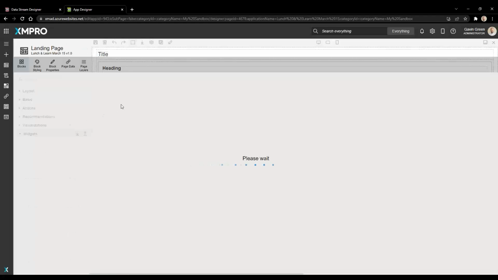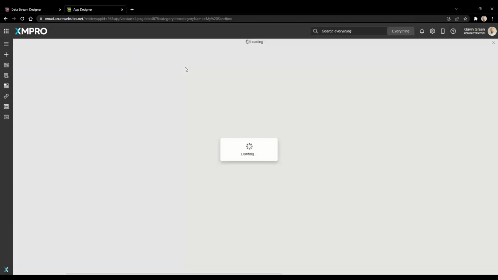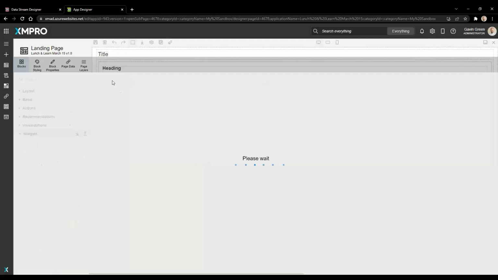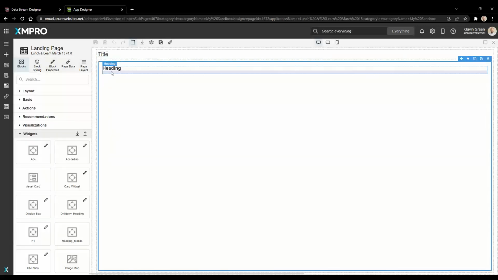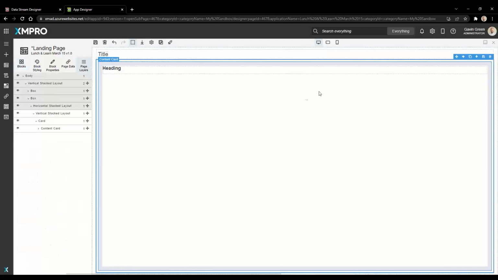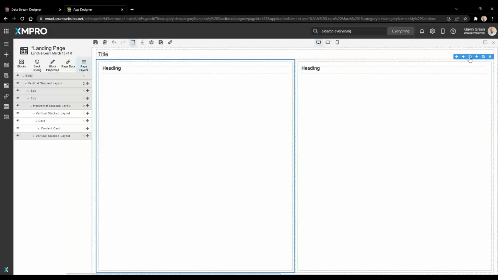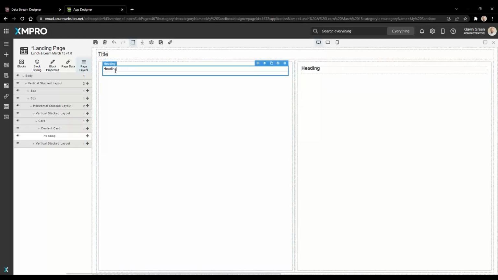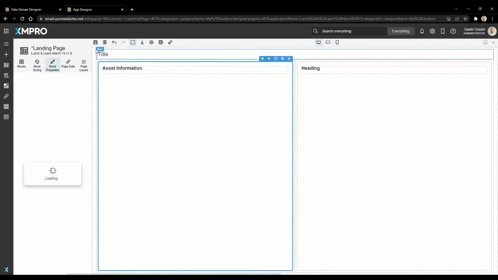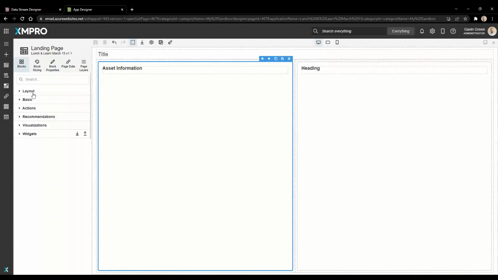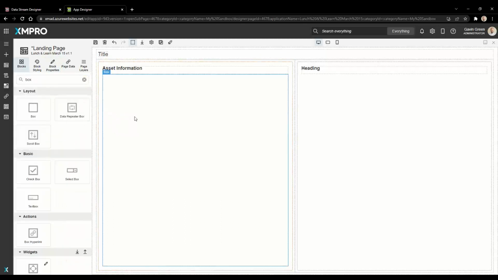Now, if I go into this actual app itself and I try and launch it, it's not going to give me anything. It's going to be bare basics. There's not much information in here. Now what I can start doing is going through here and configuring information. So let's say I want to create some additional columns. I can do that. If I want the first one to be asset information, I can just double click and change that information there.